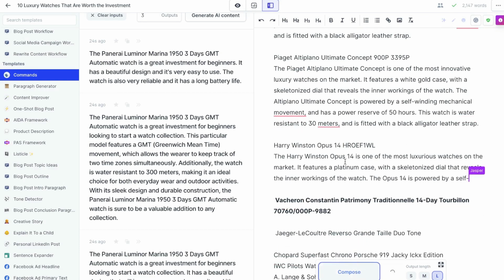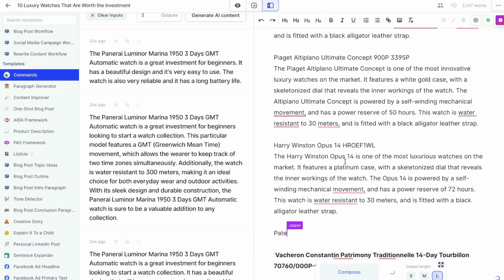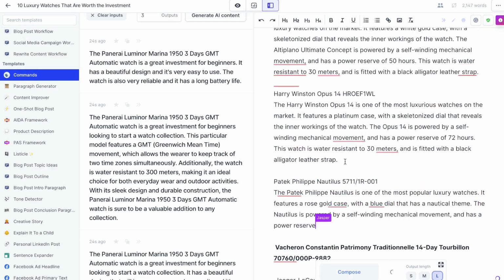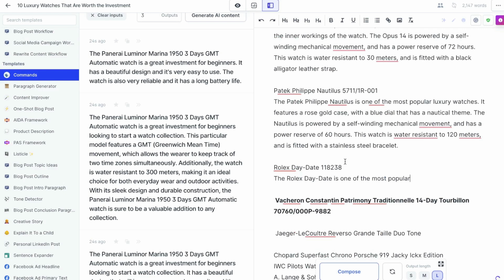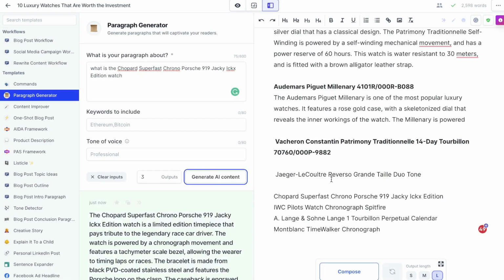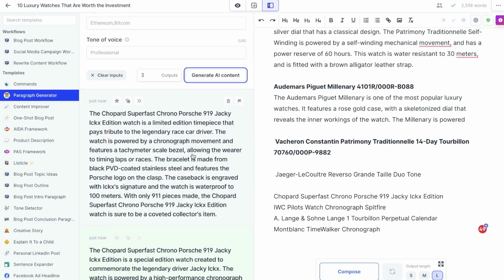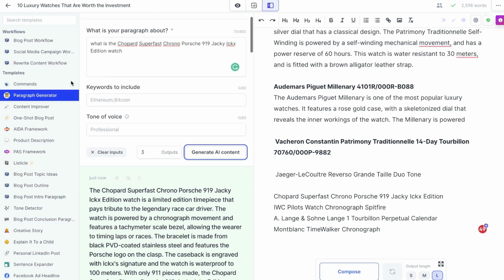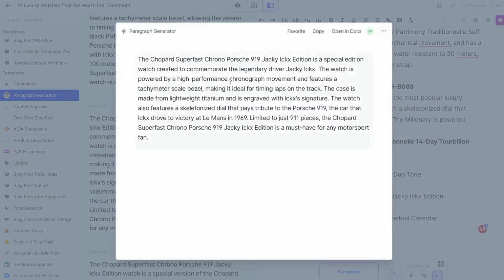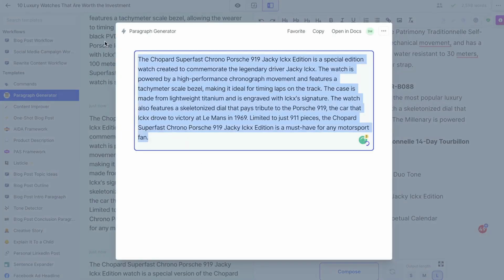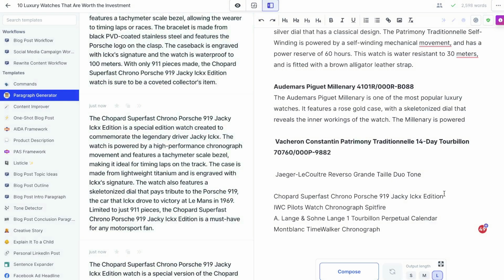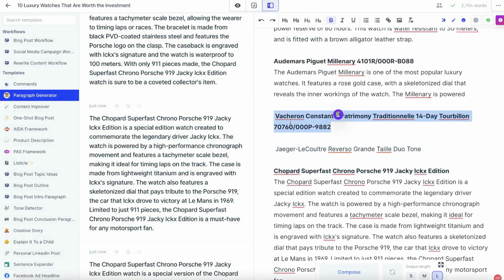So that's why I really like Jasper, is that you're really able to get unique content and very high quality content as well using this tool. Okay, so we still have some other watches here which we need to generate content for. So again, I'm going to do the same process, just copy that, paste it into the paragraph generator, and then read through the content, whichever one I like the best, copy and paste over into this section here.